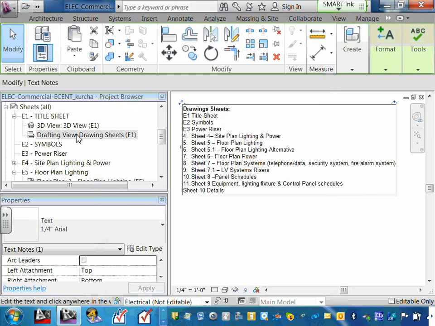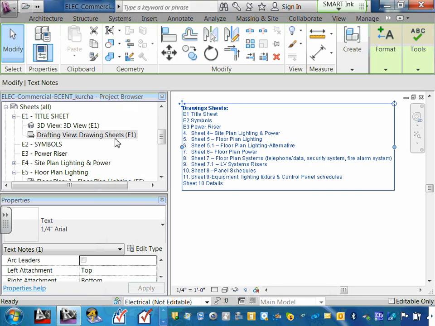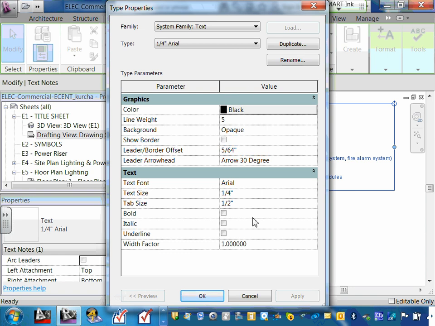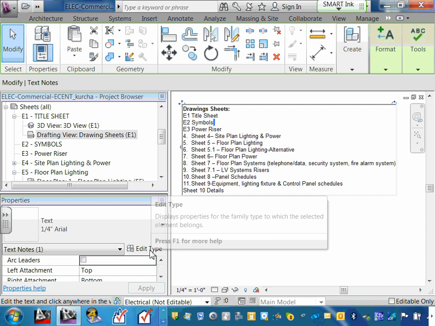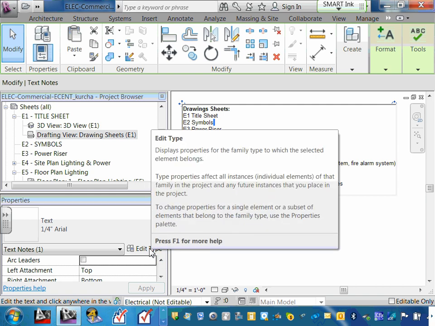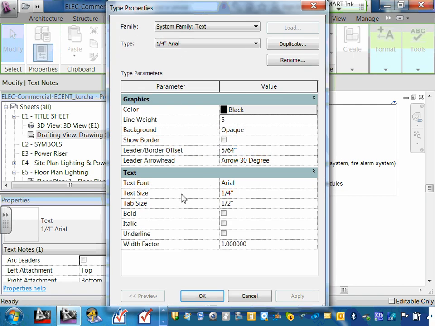One more time. Let's go double click on the drafting view, drafting sheet E1. The drawing sheet E1. Everybody's there? Right here. Okay? Cool? When you're there, give me a thumbs up. Cool? All right. Now let's go to edit type. This is the text that you're using right now. Double click in the text itself. It will give you the option. You see it, everybody? Okay.